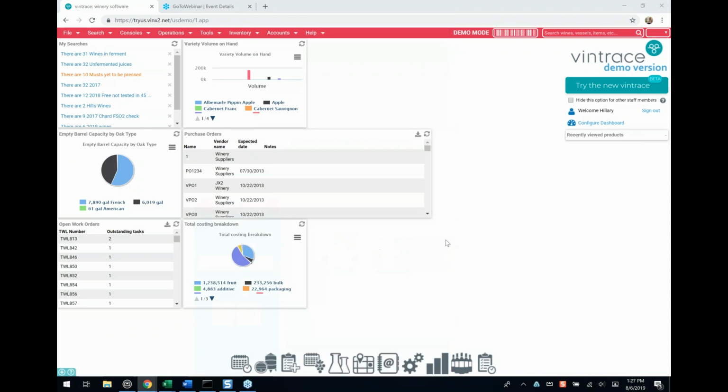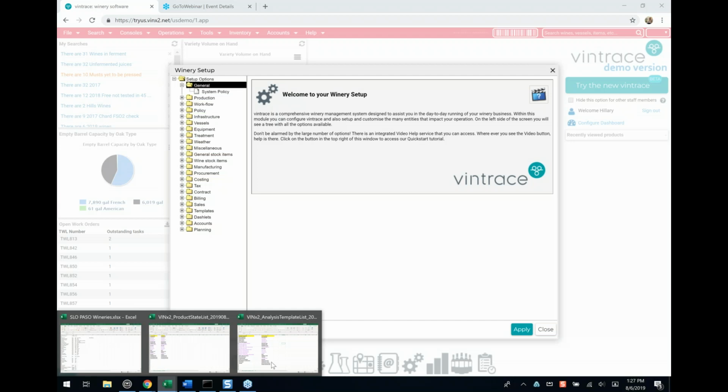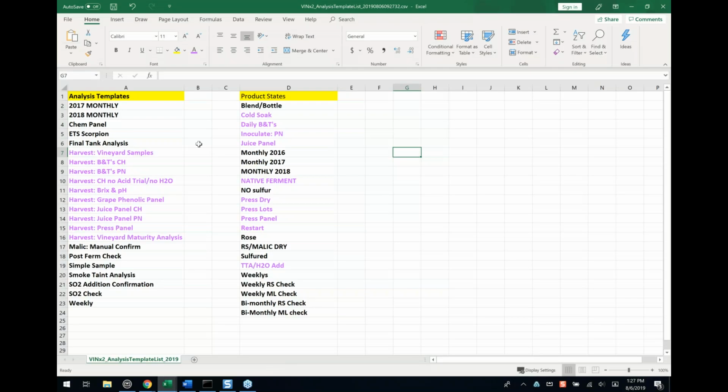Okay, so I'm not going to go too much into winery setup because that is something I did in the pre-harvest webinar. So if you missed the pre-harvest webinar, please send us an email and we can send you that link. The main thing I wanted to talk about is I made an Excel sheet to make it a little bit clearer. These are some great examples of analysis templates that you can make and product states.